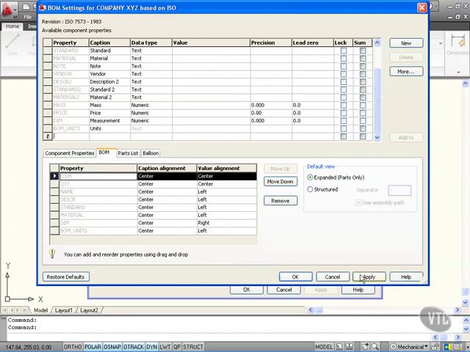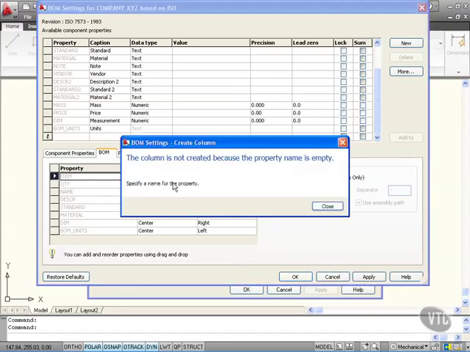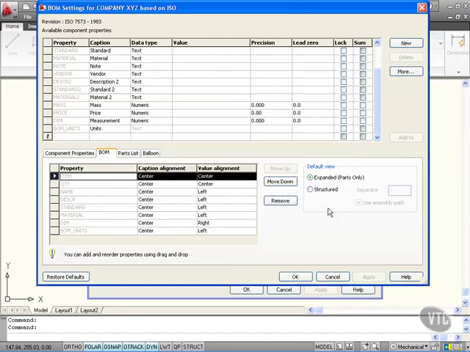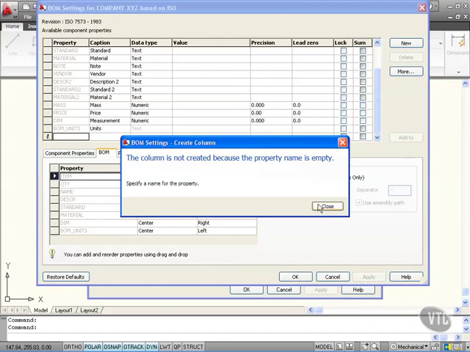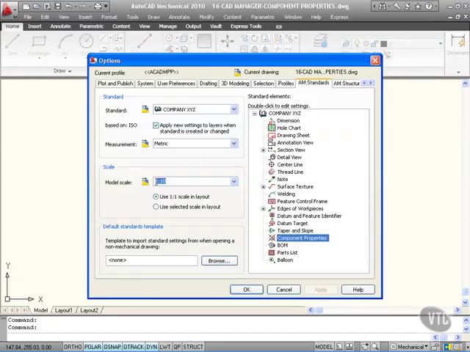So if I apply that now and OK that, it says the column is not created because the property name is empty. That's fair enough. So I'll close that because it's not needed. So I'll OK that. Now, notice it's asking me to specify a name for the property each time. When I click on that the second time, it goes away, realizing that I didn't want to use that property field. Now, let's have a look at the BOM setting here.